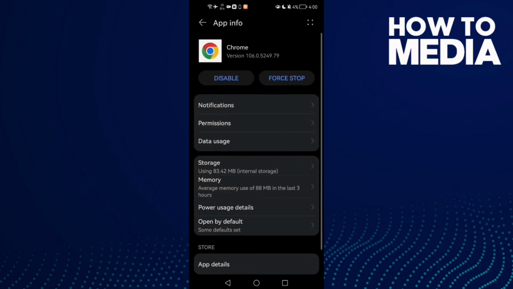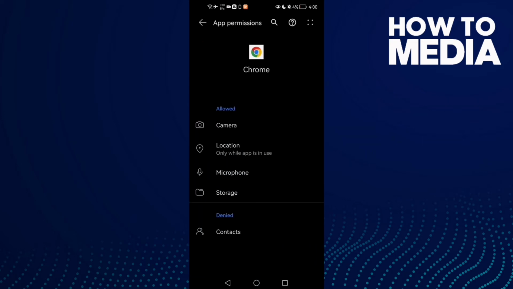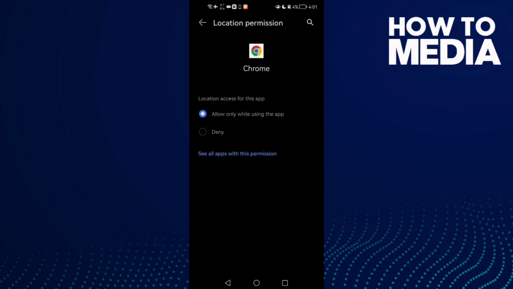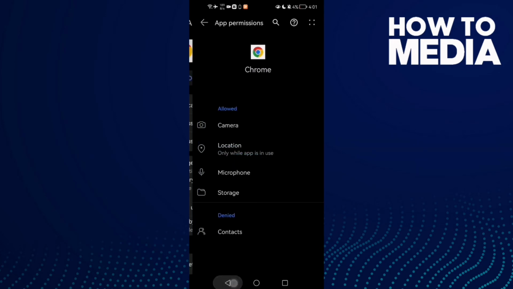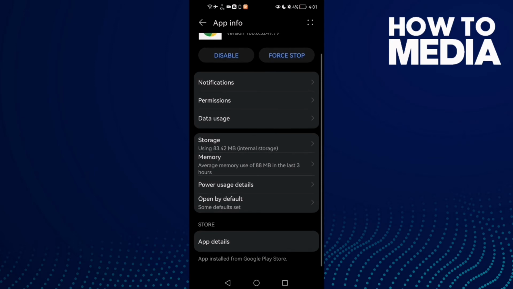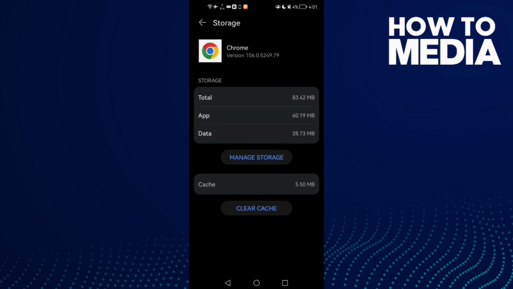Then click on it, and now go to permissions, enable all of those permissions here, click on it, click allow, click location and allow it, and then allow all of those. And now go to storage, clear cache.